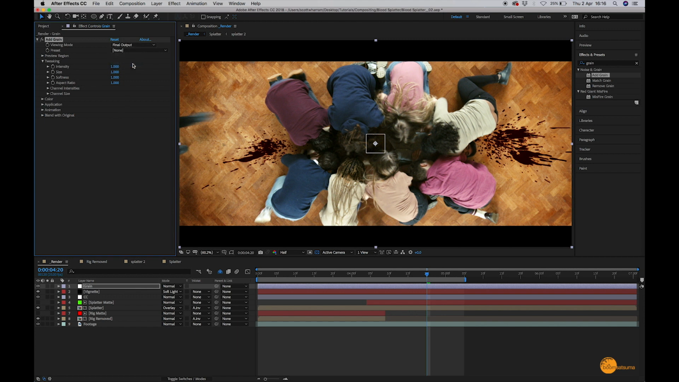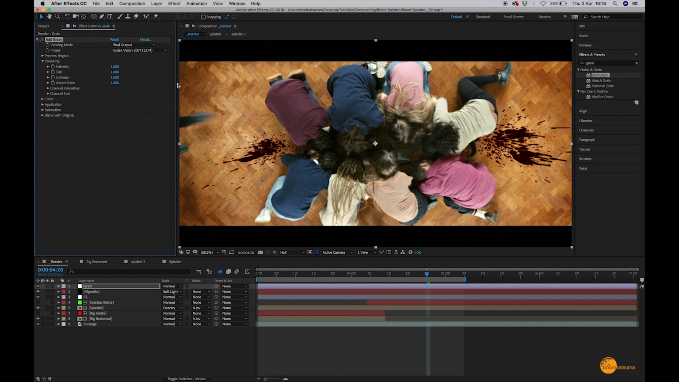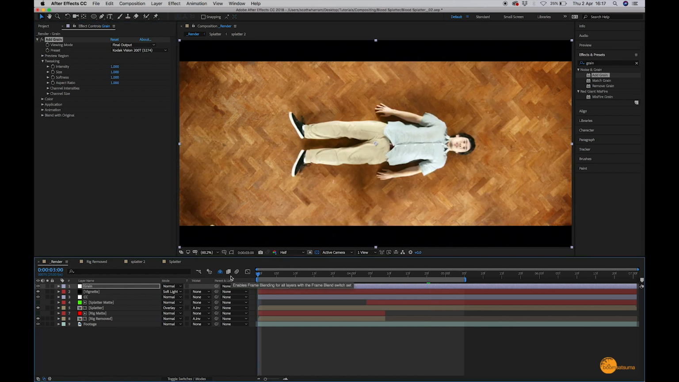but we want final output. Change that to final output and you should see the box will disappear, and now we have grain over the entire image. I'm just going to go and pick one of these presets. One of my favorites is Kodak Vision 200T. Let's go ahead and select that. And there we have our finished shot. So all we have left to do now is to preview this.